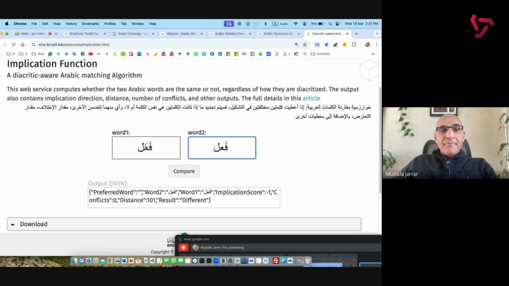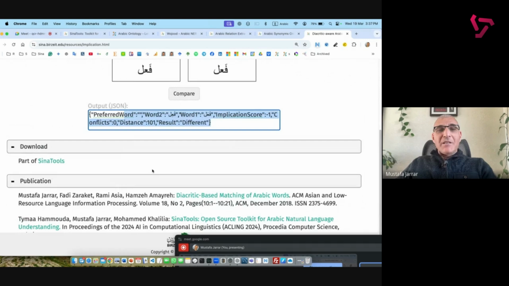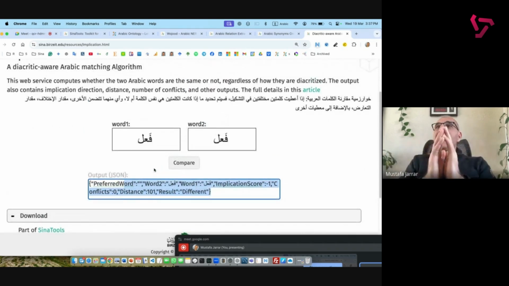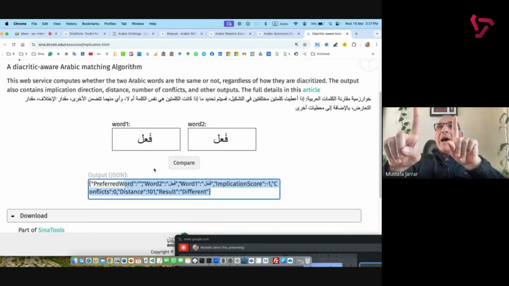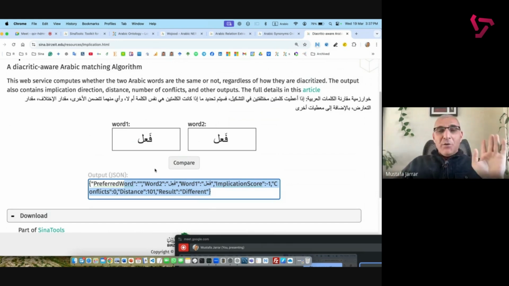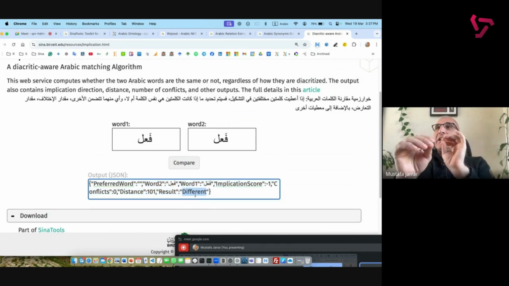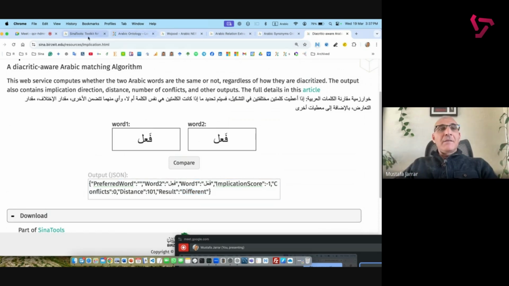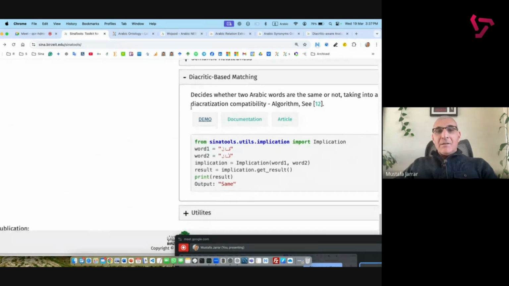But I want to say you can read the documentation when you use it. This is a smart tool to compare Arabic words to each other, and you can just check whether they are the same word or a different word. And then I will stop in a few minutes.